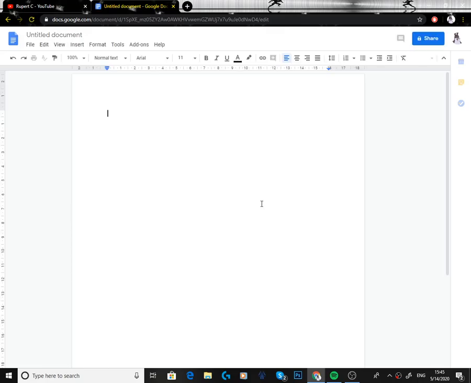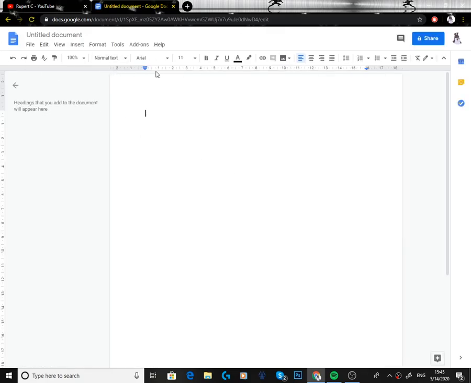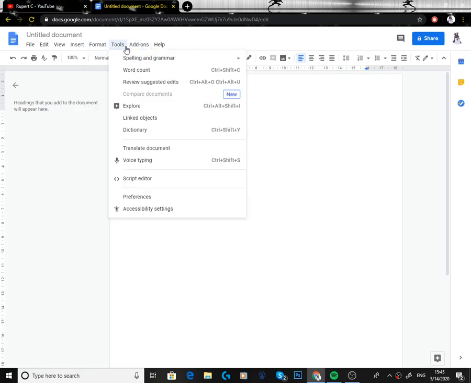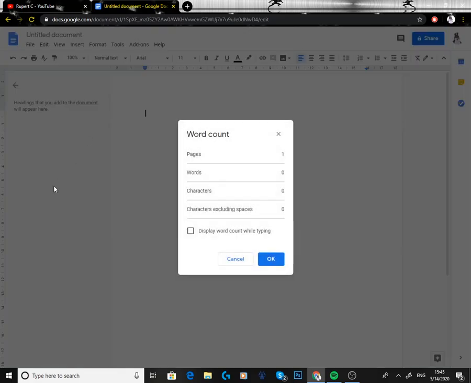Right, we're on a new blank document, and now first things first, as all the tools for writing, you go up here on tools, and here are all the tools basically. So you can turn on word count if you click on it, up in tools, and then it just says pages 1, words 0, characters 0, characters including spaces 0.